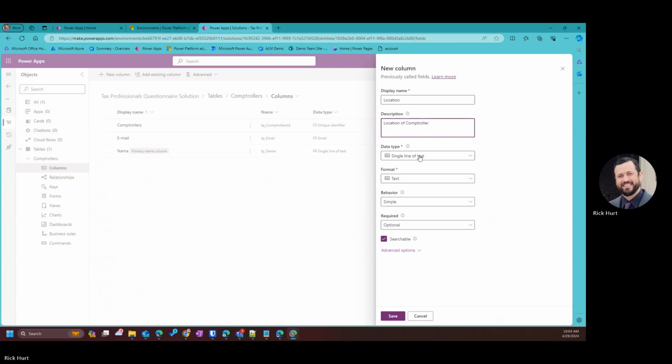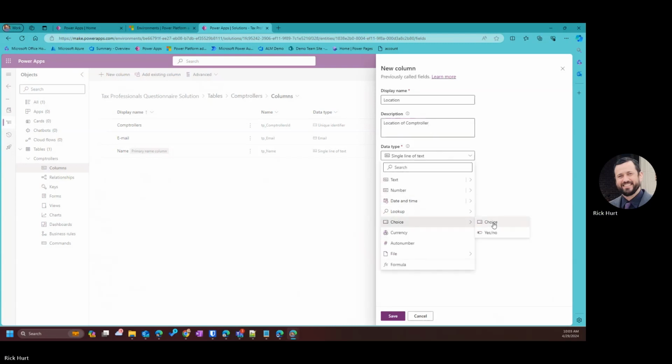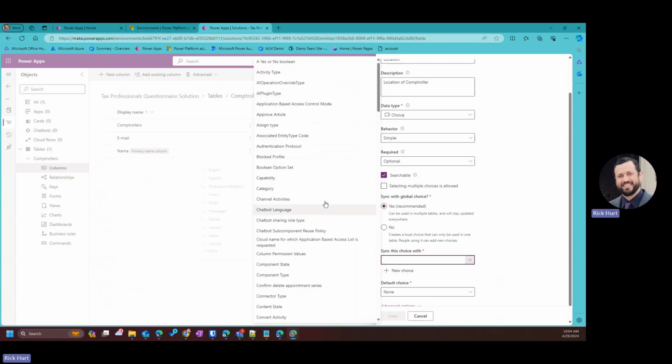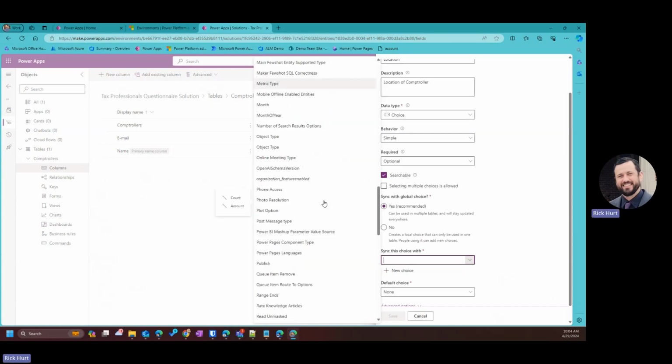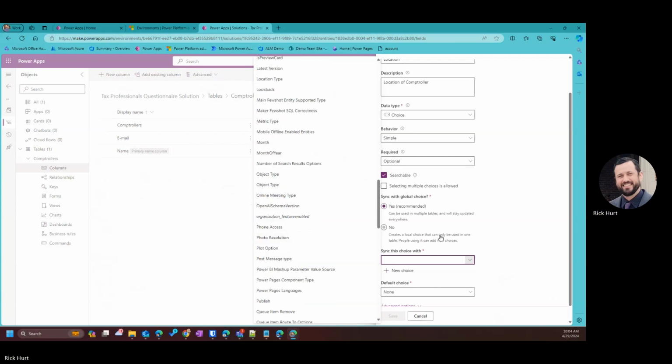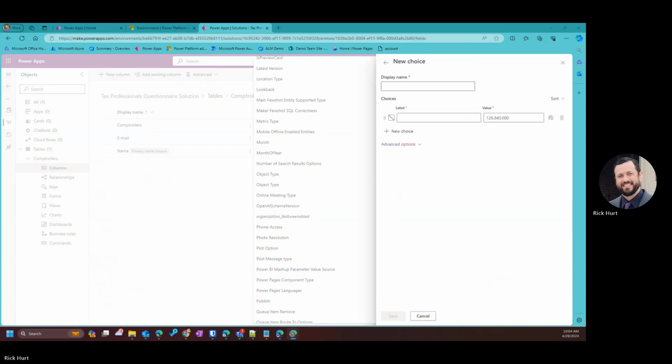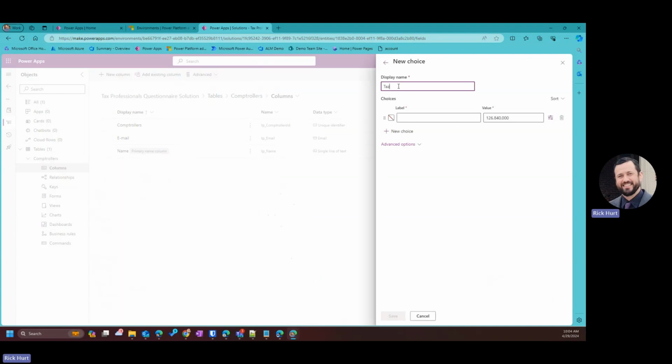Okay. I'm going to make this a choice field. And I'm going to give it a global choice. And see if there's a location one in here. There's not, so I'm going to create a new choice. I'll call this one tax location. Okay, and then I'm going to add in some choices here for the dropdown.